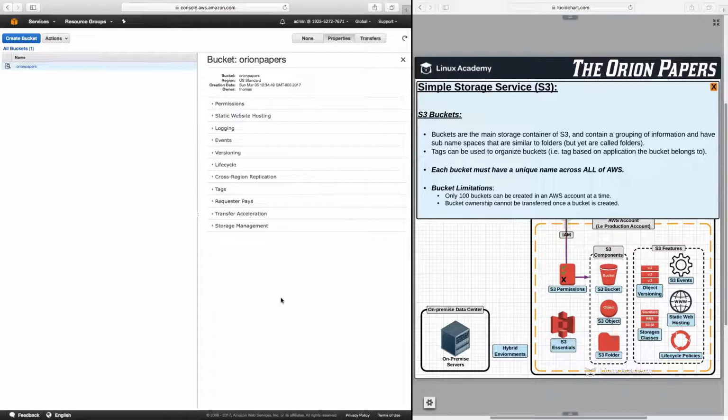So that's great. A couple of other things that we want to understand about buckets, and there are some bucket limitations, and that is only 100 buckets can be created in an AWS account at a time, and bucket ownership, meaning owner right here, this is me, Thomas, cannot be transferred once a bucket is created. So I can't transfer this to another account is basically what is happening here.